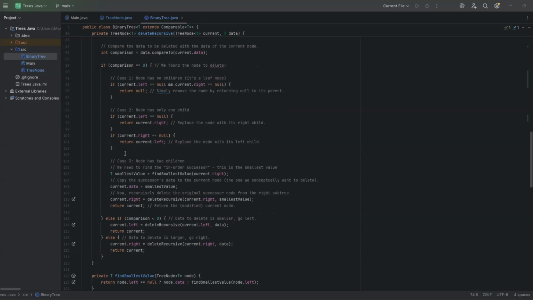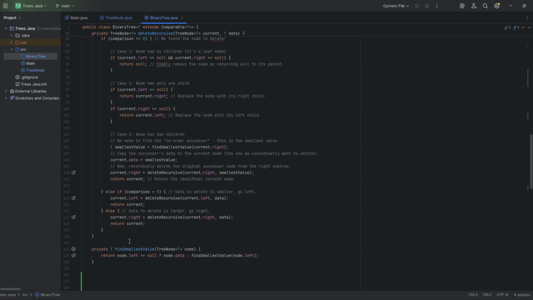And case 3 is when the node has 2 children. To maintain the BST property, we can't just remove the node. We need to find a suitable replacement for the node. The common strategy is to find the Inorder successor. This is the smallest node in the current node's right subtree. For this we use our find smallest value helper function. This function is searching for the node with the smallest value, which is always the leftmost child.